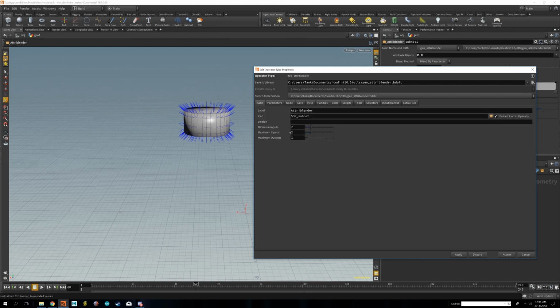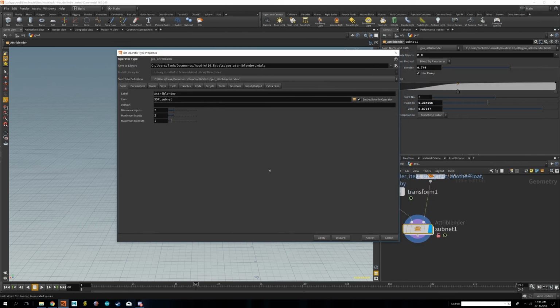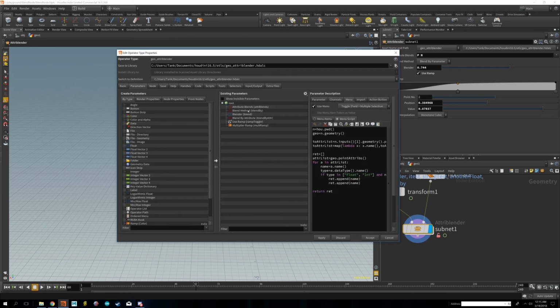What you can check first, the basics, is to make sure your minimum inputs and your maximum inputs are set to the proper values. Those are already set just fine, because whenever you make a subnet and turn that into an HDA, it records how many inputs are connected already, so it'll set that for you automatically. So the problem is arising from the actual blend attribute menu, and I'm going to assume the blend by attribute menu, because there's no connections going in.